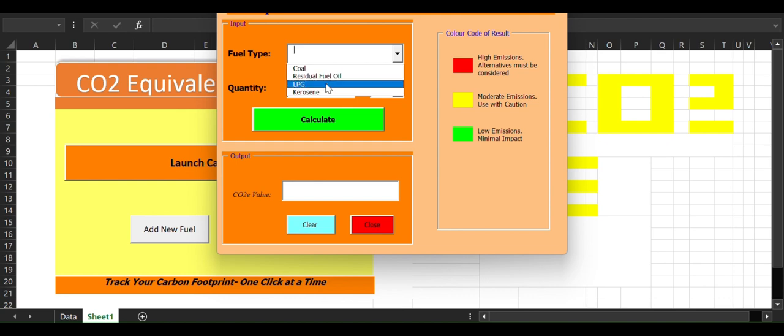So let's select a fuel, let's say LPG, then 12. And then there's also a drop down where you can toggle between 2 units, that's kilogram and liters. Let's stick with kilogram for now and click on calculate. So we get the CO2 equivalent value as 36.12 kilogram. If you have noticed, there's a color. The color of the background depicts the result or the comments for that result.